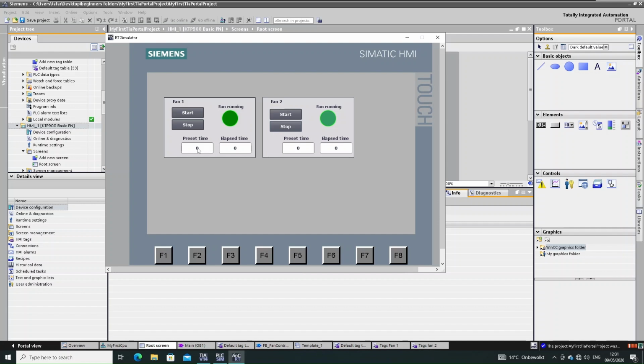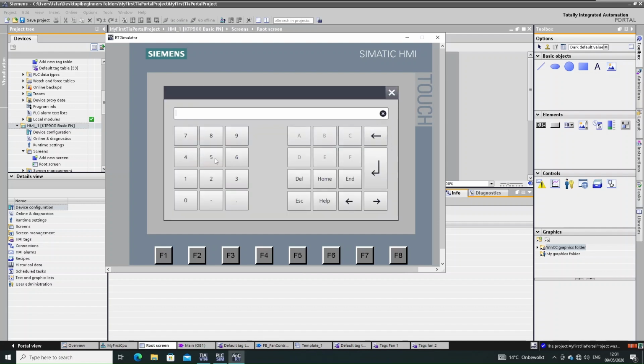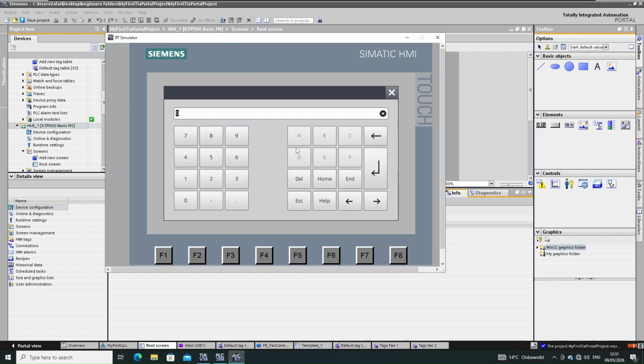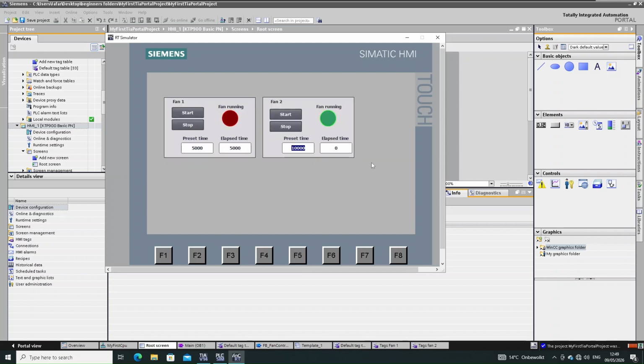And I can choose also a time. I will say after 5 seconds. Start. It will count till 5000, and after that it will start. And here I will choose 10 seconds. The same with the second fan. We are going to say 10 seconds, and after 10 seconds it will start your motor. 4, 5, 6, 7, 8, 9, 10. You see, after 10 seconds it starts your motor.